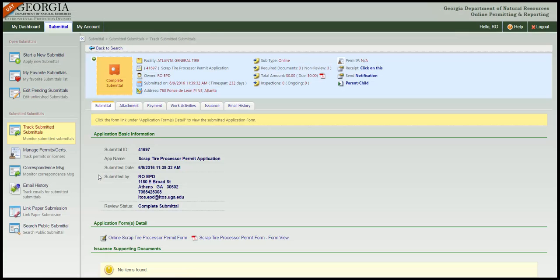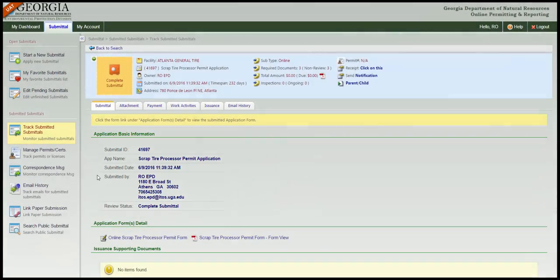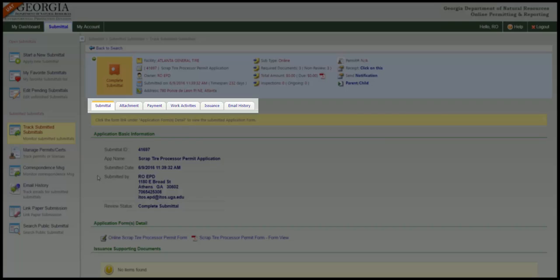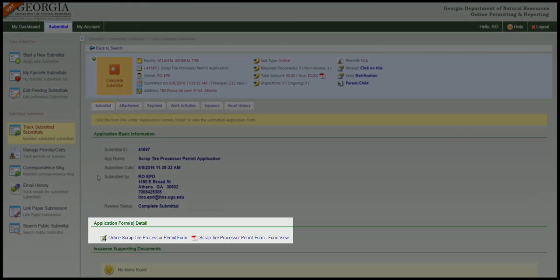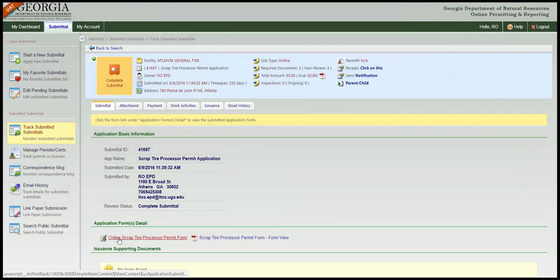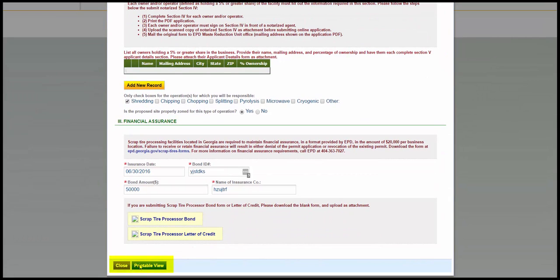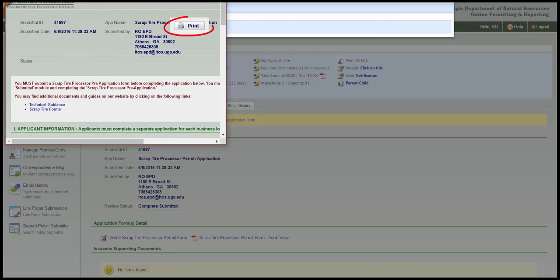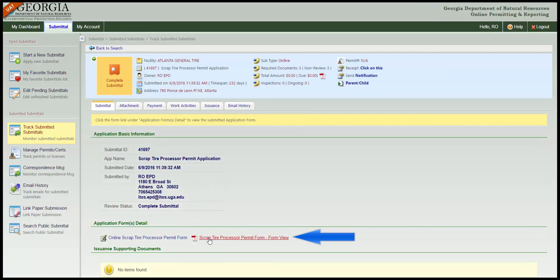So, with our results returned, you'll see basic information about the application, and above this, 6 tabs providing more details. Also on this page, under Application Forms Detail, you'll be able to view any forms that may have been part of your submission. Click the link, and you'll be taken to the form as it appeared during editing. If you need to print any of these forms, scroll to the bottom and click Printable View and Print. If you'd rather have a PDF of the form, those are available too.